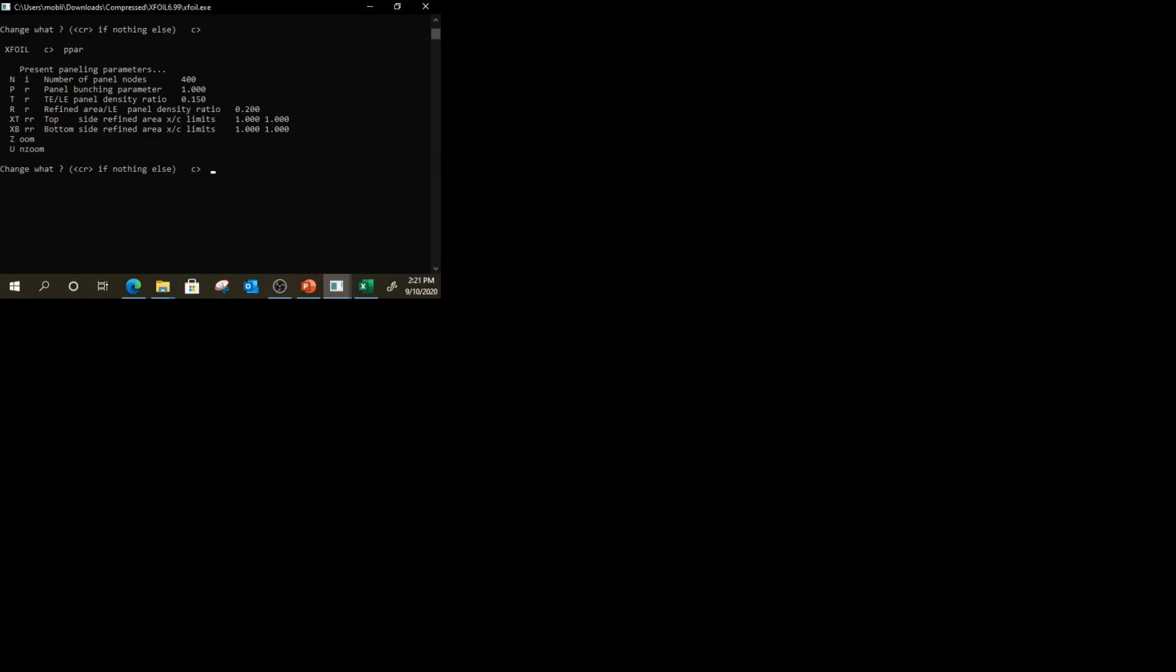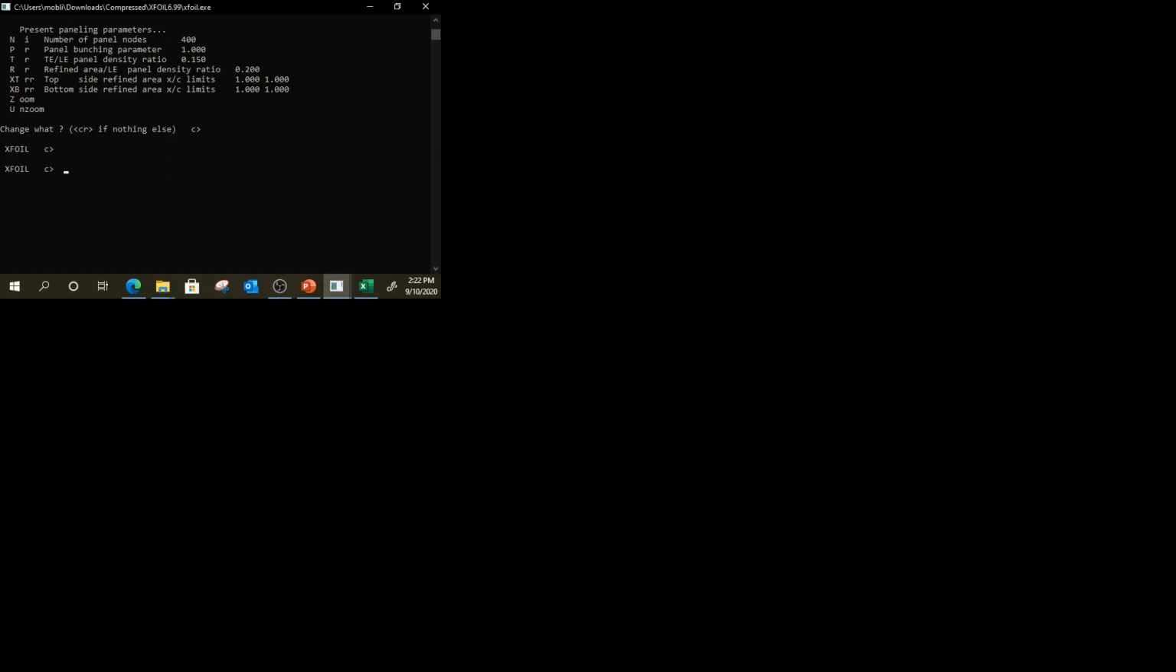If you want to change the trailing edge to leading edge ratio of the nodes, you just have to put T and then plug in a value between 0 and 1, for example. If you do 1, it means that the concentration at the leading and trailing edge are going to be equal. Right now, we have more nodes at the leading edge, but you want to have that concentration to be equal, right? Because the trailing edge is also very important for us. This happens, right?